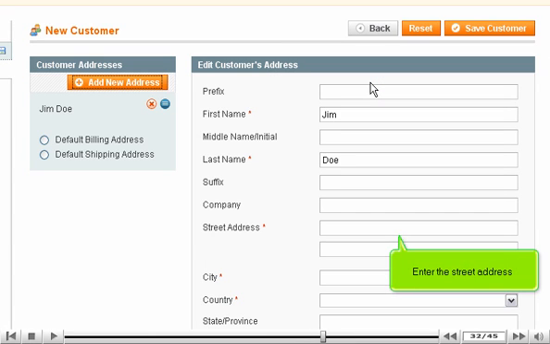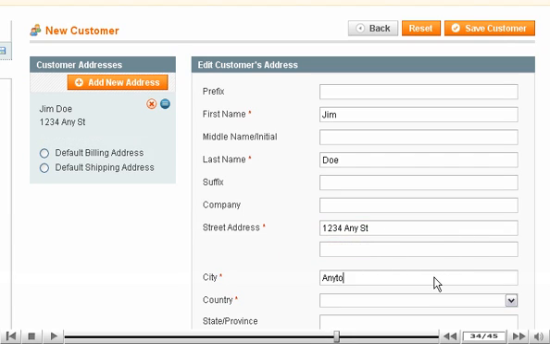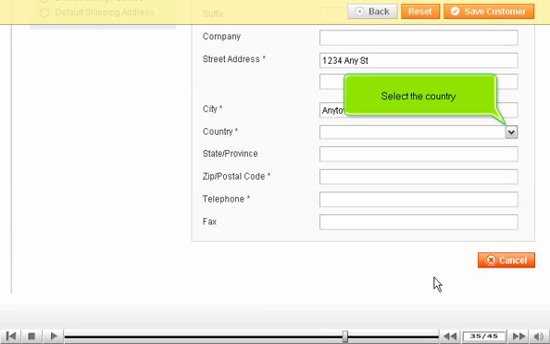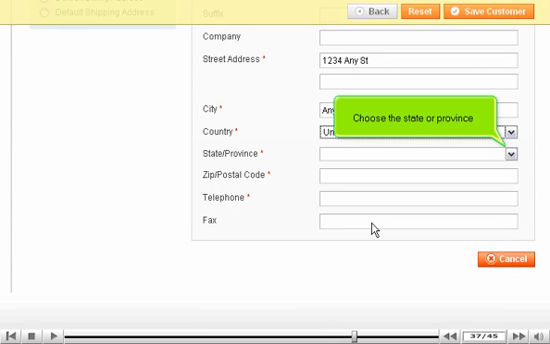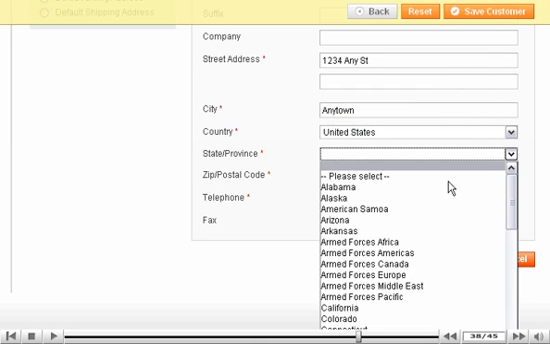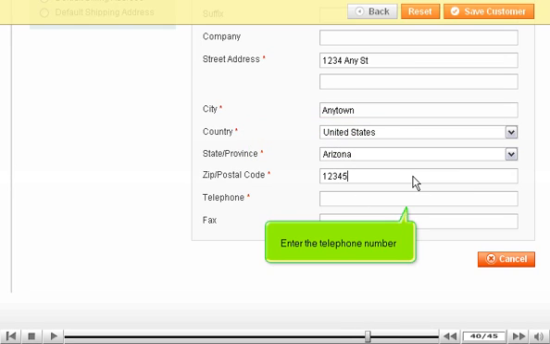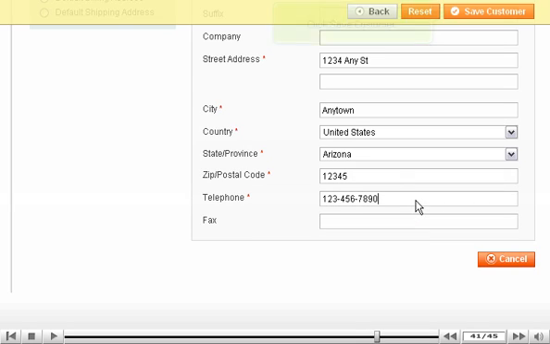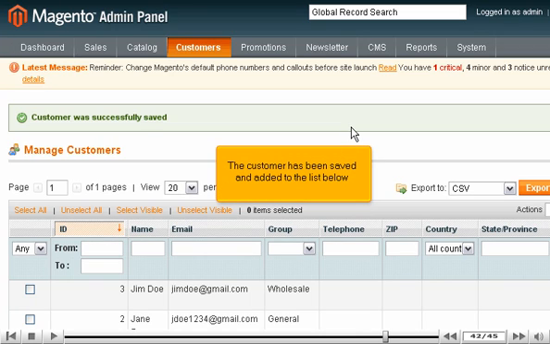Enter the street address. Enter the city. Scroll down. Select the country. Choose the state or province. Enter the zip code. Enter the telephone number. Click Save Customer. The customer has been saved and added to the list below.